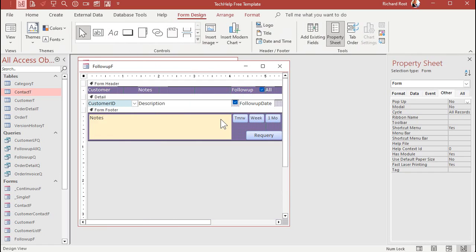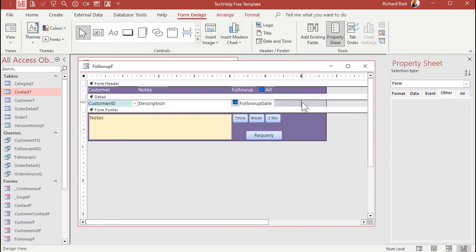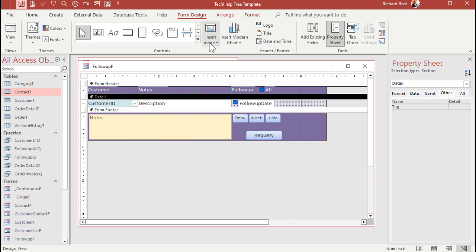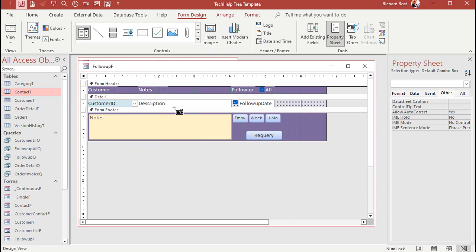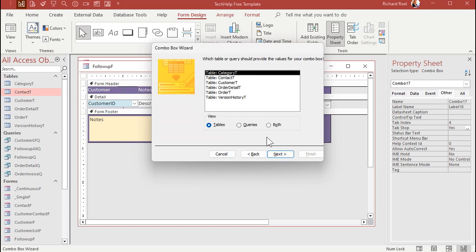All right, so now we're going to add the category as a combo box to our follow-ups form. Right-click, Design View. And let's just drop a combo box right over here. Find the combo boxes. There you are. Drop it there. Look up the values from a table or query. What table has the values that we want in it?